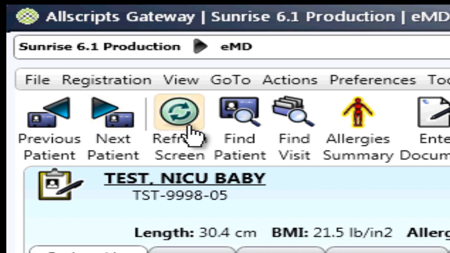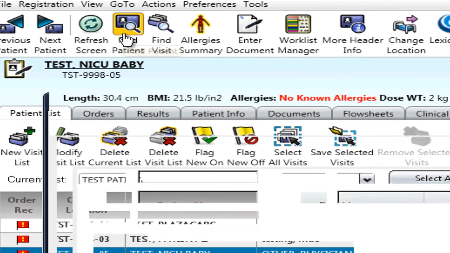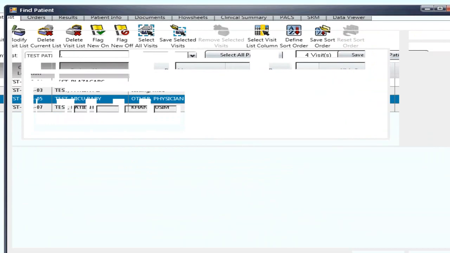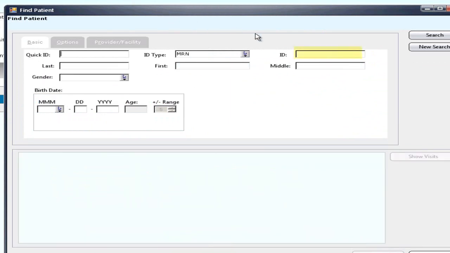The next icon over is your refresh screen. We have a Find Patient icon that allows you to look up a patient through their birth date, their last name, or their MR number. It defaults to the MR number, which is the easiest way to find a patient. Once you enter that number, you will click on Search, locate the patient, verify that it's the correct patient, and say OK, and they'll be added to a temporary list.